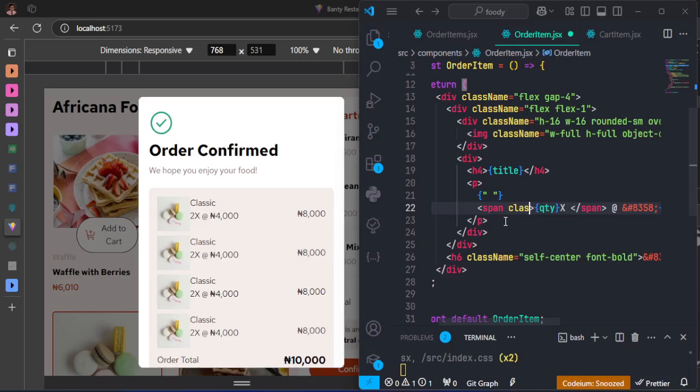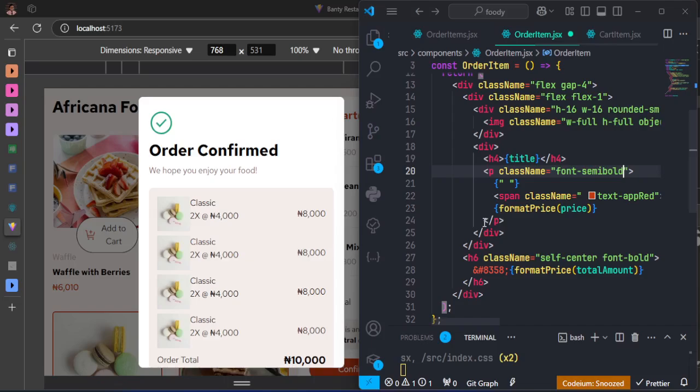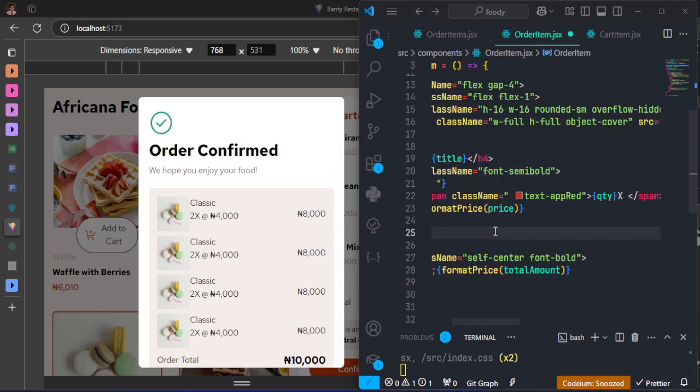And for this other one, since this font semi-bold is the same thing for the two of them, I don't need to do it from there. I can do it directly from the parent. It's going to affect the span and the other content that's inside. And again, I want this space to be more, so we should have more space, so I can actually paste them. Yeah. So we have this.